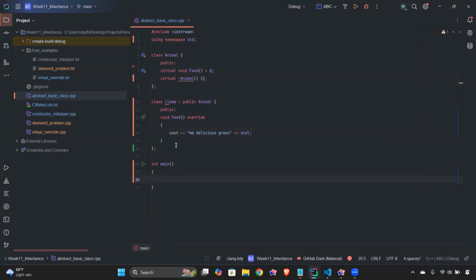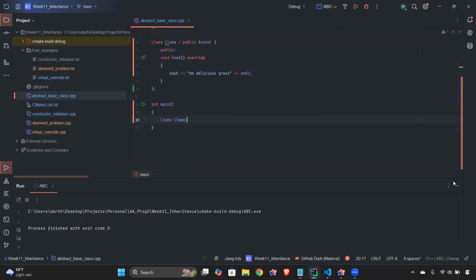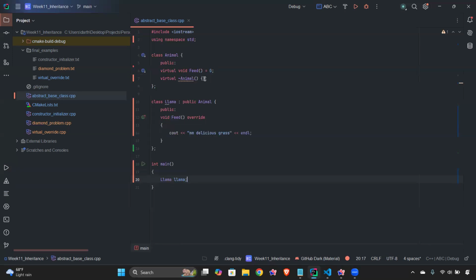So if we wanted to initialize llama, or sorry, instantiate llama, we can just do that. And that's totally fine. Our program will compile and run. Nothing outputs because I didn't print anything.